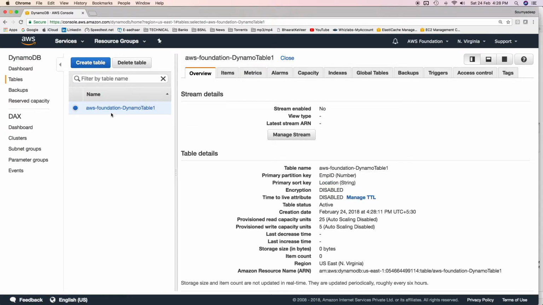It will take some time for this table to be created. The table has been created. So go to the tables tab and then click on this table. It will show you all the options which you have used to create this table. The primary partition key, the primary sort key, whether encryption is enabled or not, what is the current table status, provisioned RCU and WCU. As of now, what is the storage size? It is 0 because you have not inserted any items here. What is the ARN? So this is the ARN of this table.